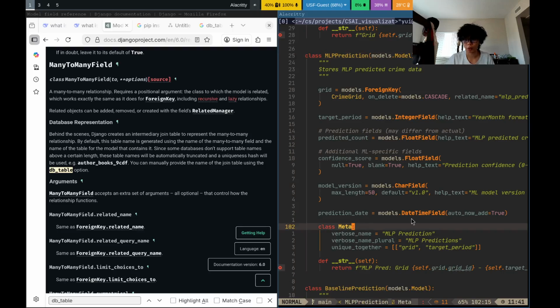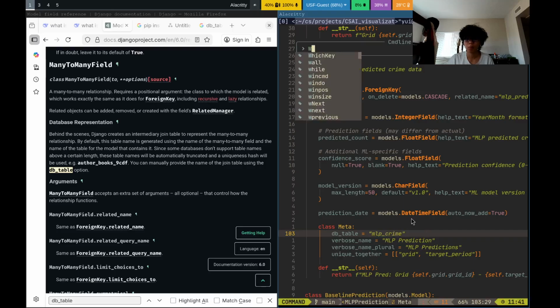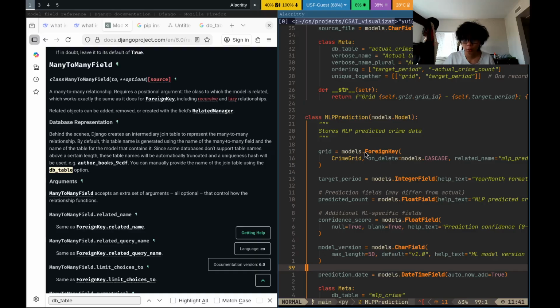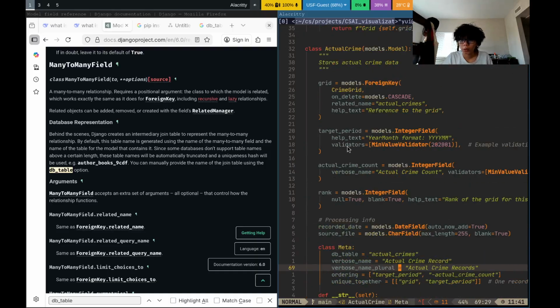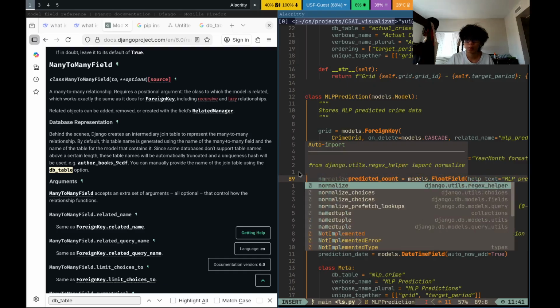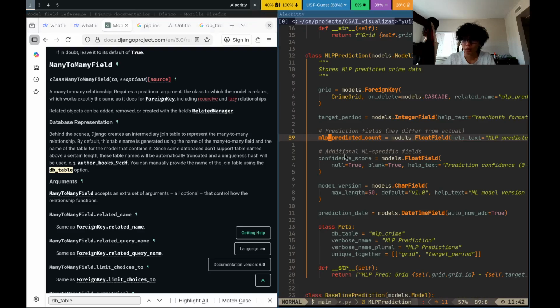Same thing for this. I'll be naming the db table MLP file. So the score, after find counts, we want this to be predicted. We want this named as MLP predicted counts, and we don't really have this. It's our additional specific field, confidence score.